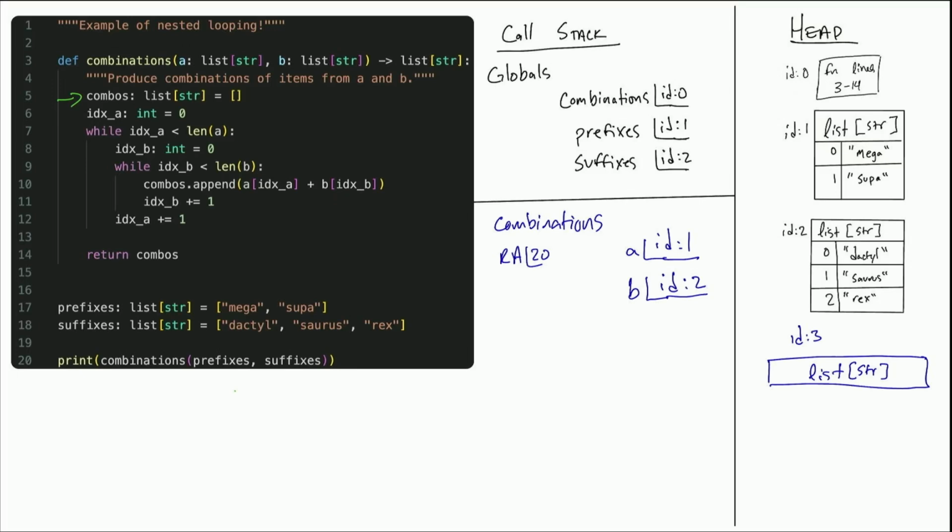Cool. So then we encounter variable declarations. Oh wait, we didn't finish this out. So right, we have to be careful here. We evaluated this, and now we need to establish combos in our current frame. Well, our current frame is the lowest frame that has yet to return. That's combinations. So combos is established here. This is the frame we're evaluating. What is combos? Combos is ID3. Then we encounter a variable declaration statement. IDXA is assigned 0, so we can go ahead and add that to our current frame.